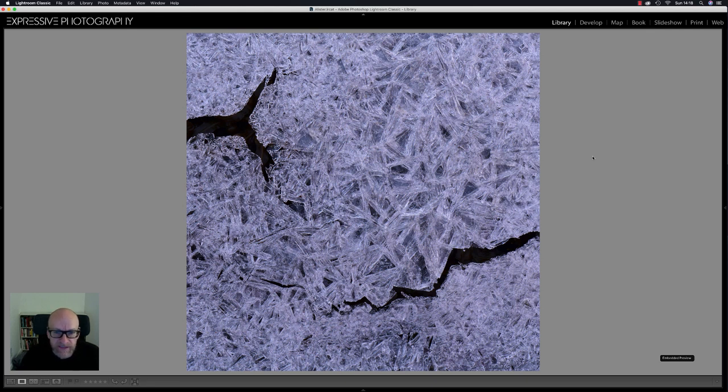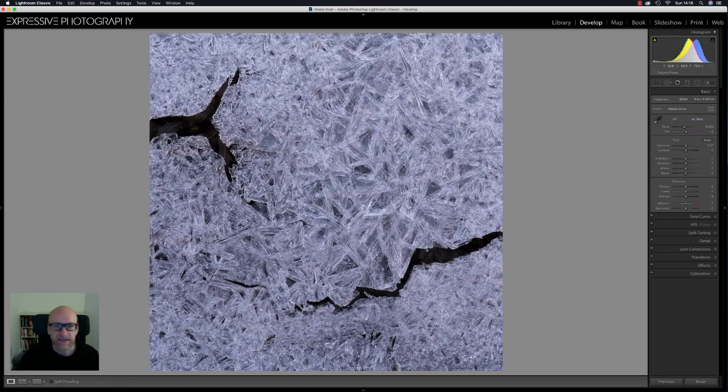So if we look at this one, this is a far more simple composition in many ways. The cracks in the ice have become the kind of subdividing space situation. And again, I don't think we need to do terribly much, but what we do need to do is create contrast because we want as much detail to come out of this ice as possible.